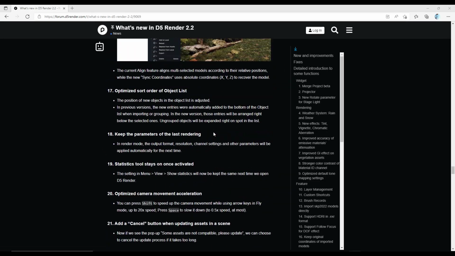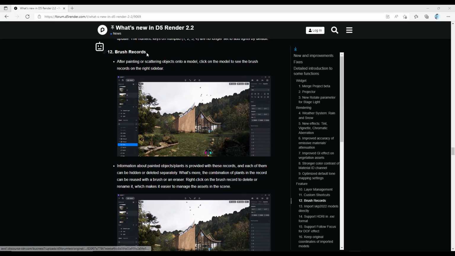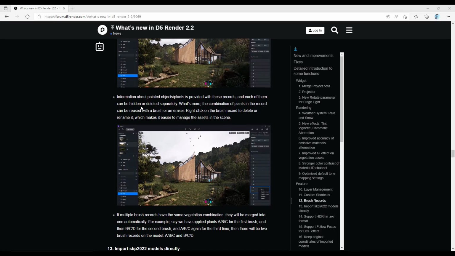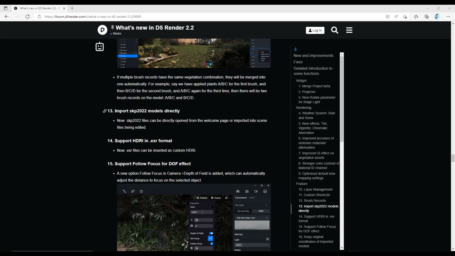One other thing that is interesting to me that I haven't had a chance to fool around with all that much is the brush records. Basically, it allows you to see the objects that were painted when you use a brush. So you can hide or delete some of those separately. That gives you more control over what the brushes can do. You've also got SketchUp 2022 model import available in this version.